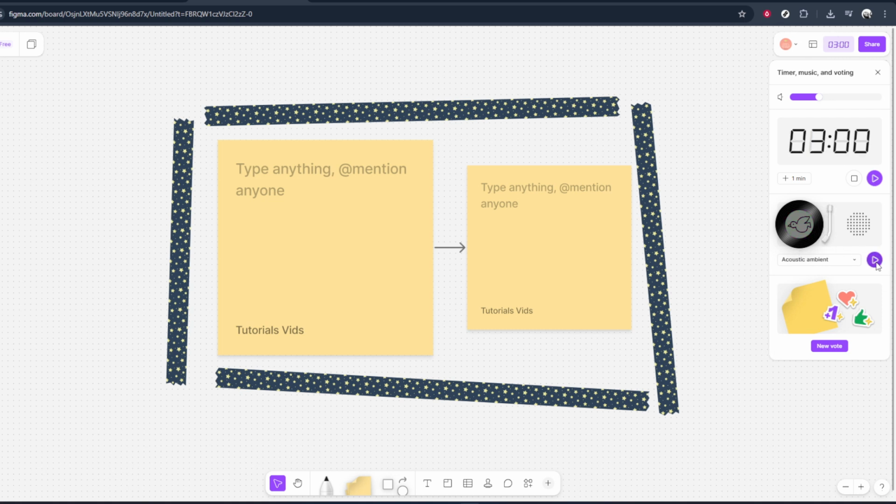If you feel the music is too loud or distracting, you can always pause it by clicking the same button again, which now acts as a pause control. You might also notice options to switch tracks, change the mood, or turn the music off completely. These controls are useful if you want something more upbeat for an energizing session, or something calmer for focused work.